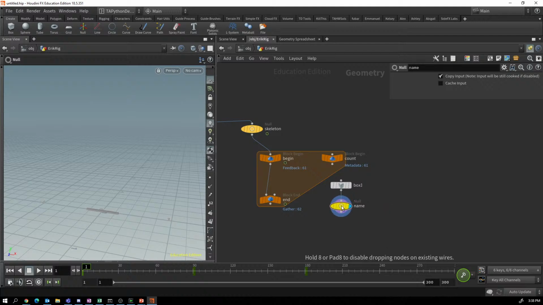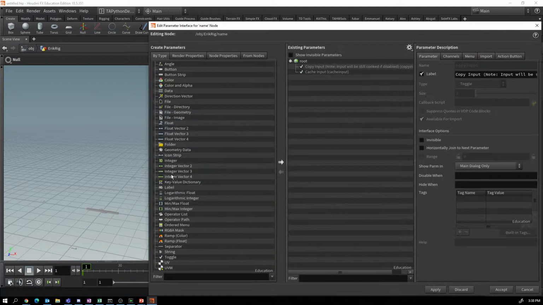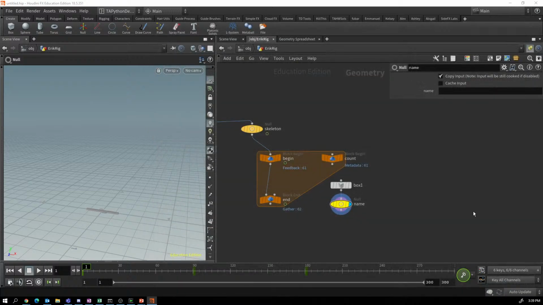Okay, so what's going to happen here is that this object is going to store the name of the current joint that I'm working on. And so like I created another attribute underneath count, I'm going to do the same thing for this guy right here. I'm going to right click on this, choose my parameters and channels interface, go to edit parameter interface. I want to drop down a string this time, and then I'm going to call it name. All right, accept. Okay, there we go.